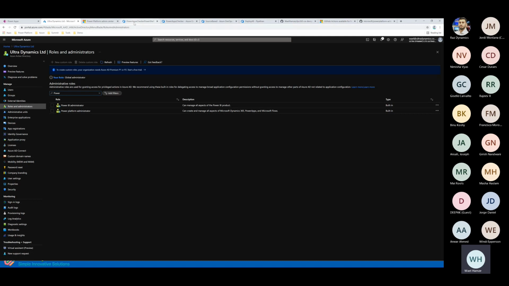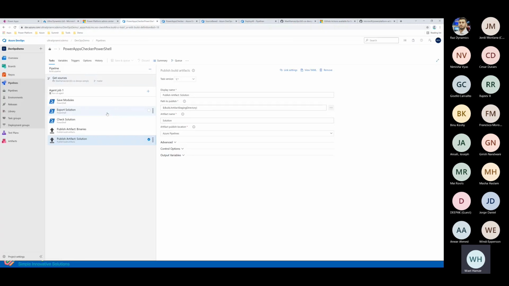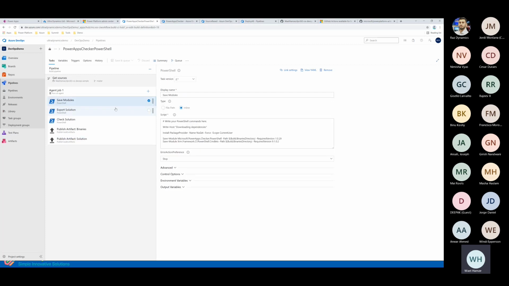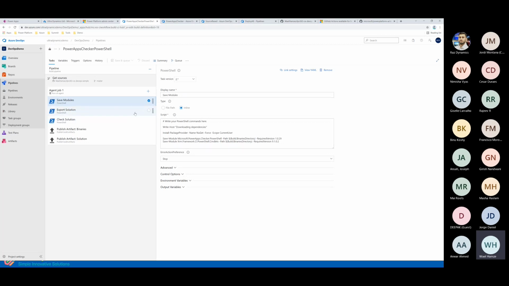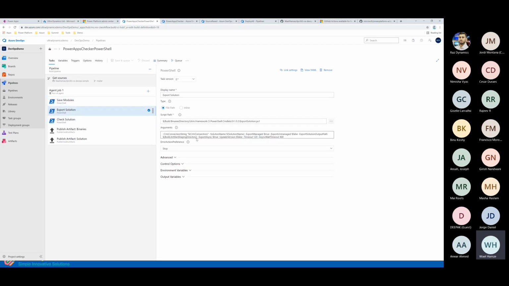Just to give you an example, this is a pipeline that primarily uses JavaScript. So if you are, for example, using something like Jenkins, this is what you would need to do. This is the pipeline that exports the solution and runs the Power Apps checker. The typical things that you would need to do, for example, is make sure that the modules are installed on the agent. Then you would run a PowerShell script to export the solution. So you would have to use one of the CLIs or modules or write your own kind of commandlets to do that.